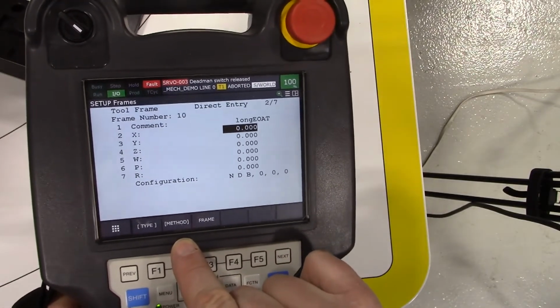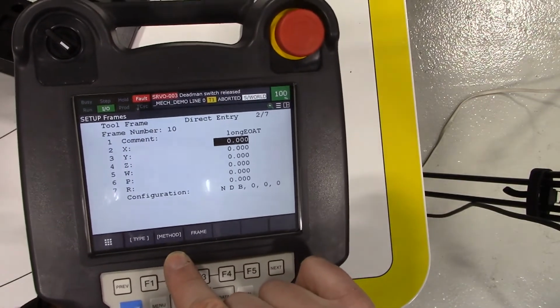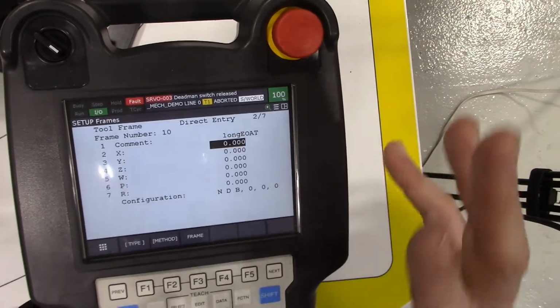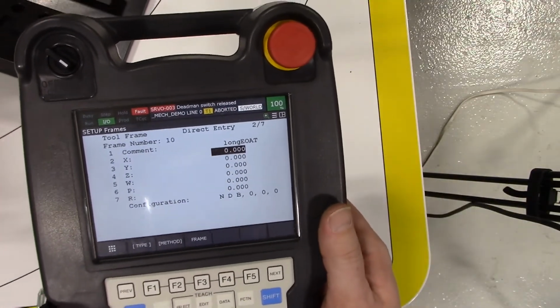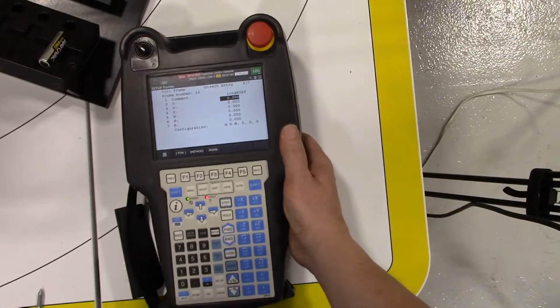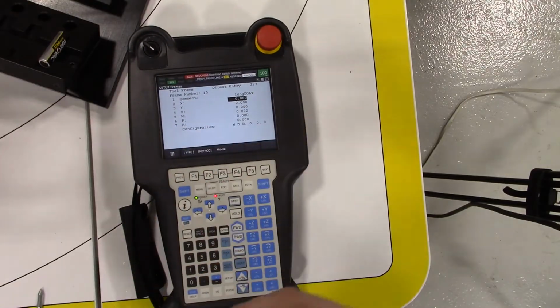And now we have options here about what method we're going to use to program this end of arm tooling. And I'm going to choose for this one a direct entry method. If we know what the length is relative to the end of the tool plate, we can set this up as direct entry, and sometimes you can just measure it and away we go.